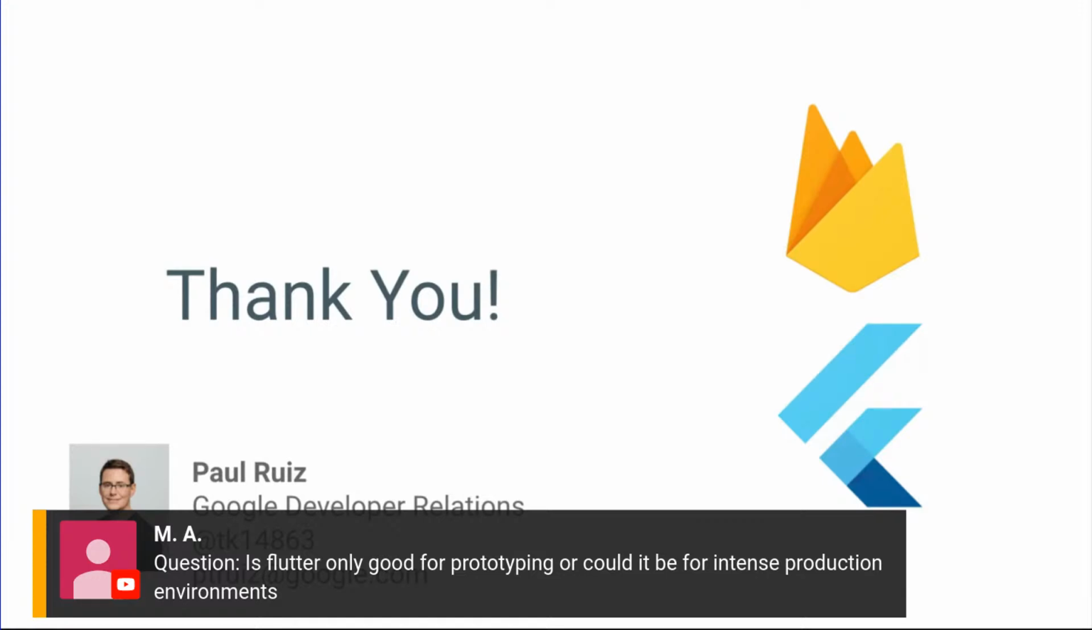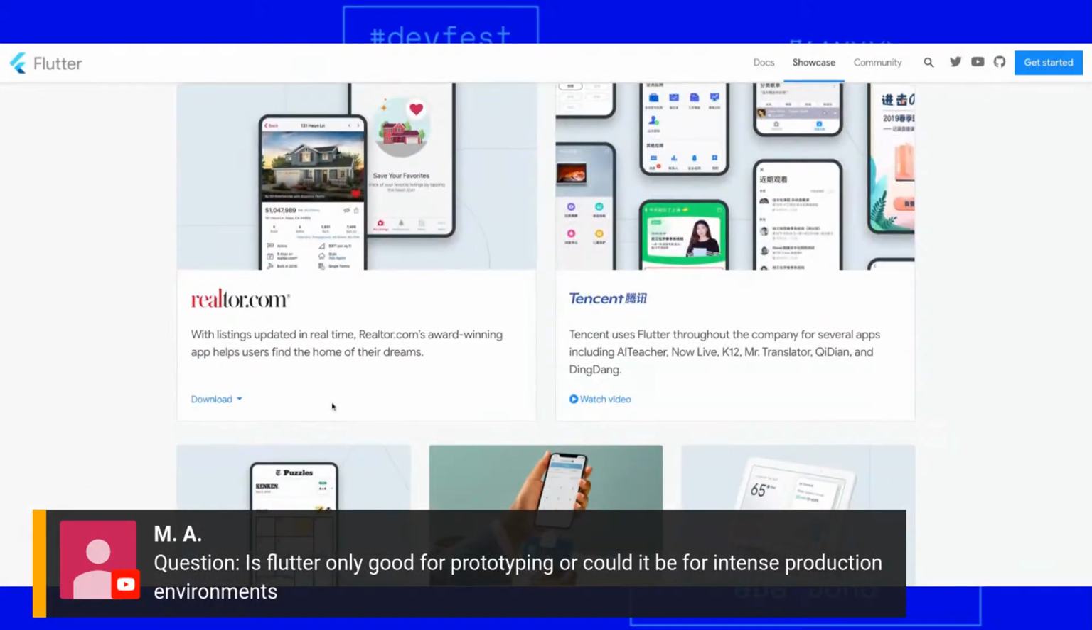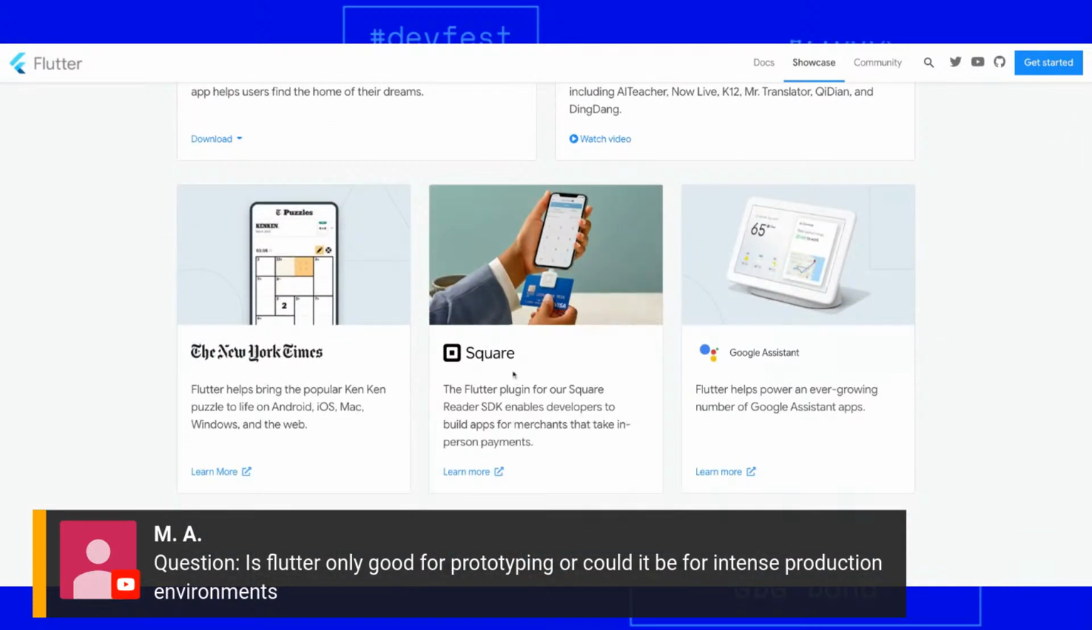So there actually are multiple companies out there that are using this as their production. I know a lot of the Google Assistant apps are using Flutter. I think the New York Times is publicly using it. Let me see if I can find the actual list that we have. We have a showcase. So Realtor.com is using it. Tencent out in China is using it. New York Times, Square. There's a few others that are actually using Flutter for production apps.